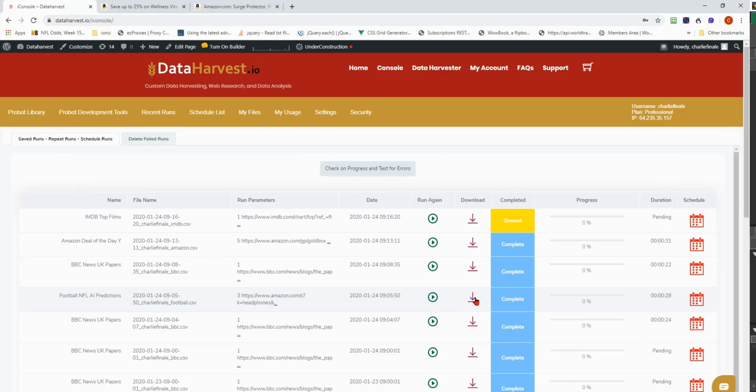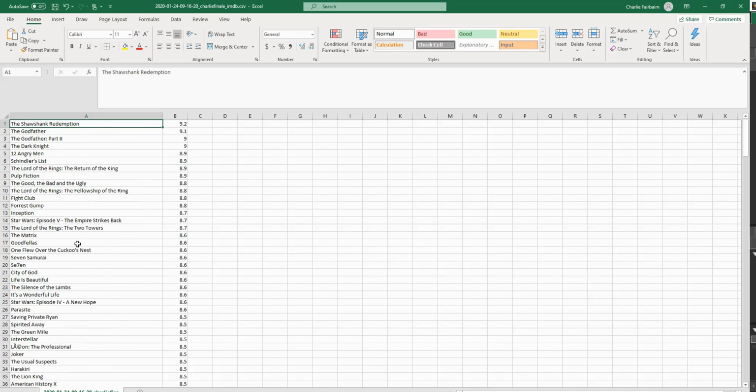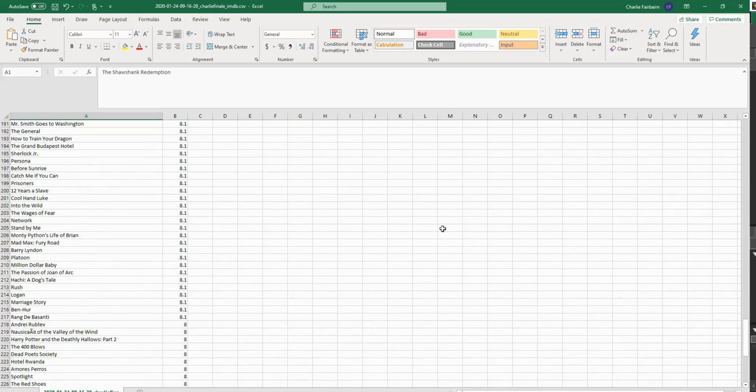Back to the recent runs. We ran that one a couple of minutes ago. There we go. That was the IMDb top films, and you simply click that button for the download. It opens the spreadsheet, and there you go. If anyone wants to know what the IMDb top films of all time are, here's 250 of them in a spreadsheet.